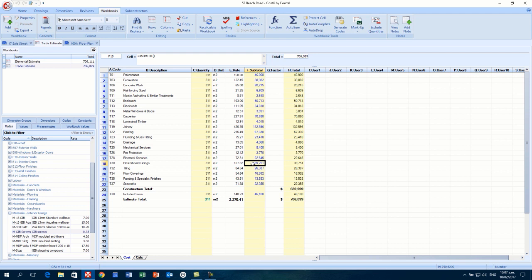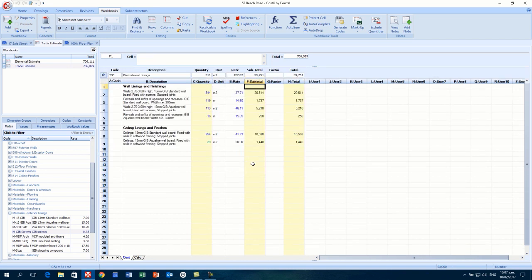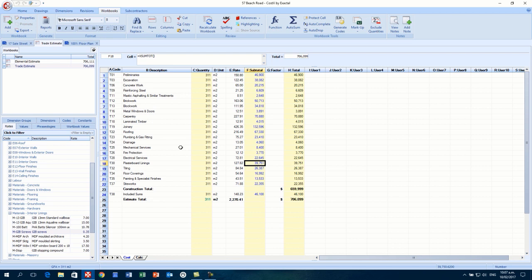So hopefully this makes sense on how the CostX workbooks work in terms of levels of cost buildup within my subtotal column, and then a level of quantity buildup and a level of rate buildup within the rate column. I'll just return back up to my level 1 of the workbook.